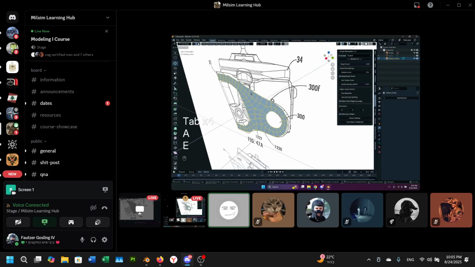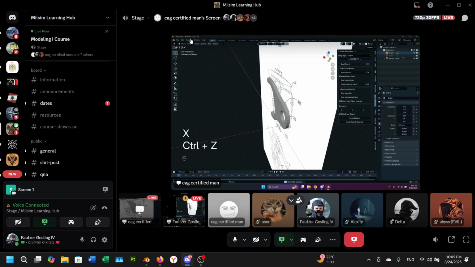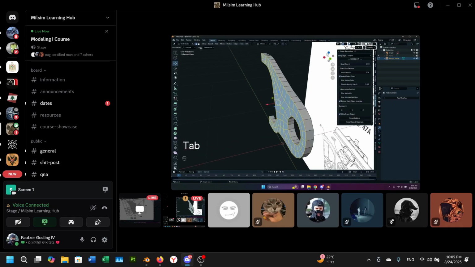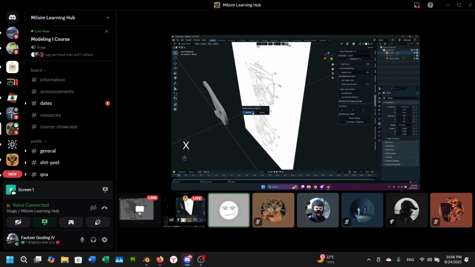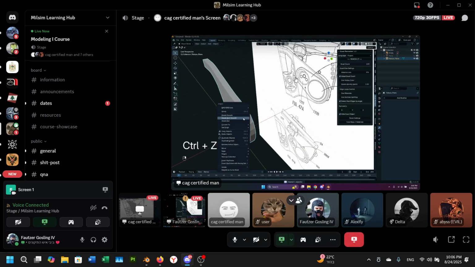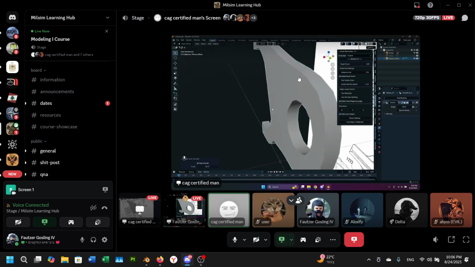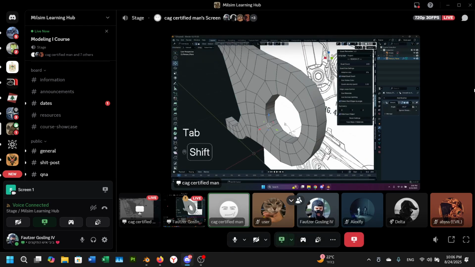From here, I would literally just pull it out like this. Okay. Or I'll just move that a little bit back. What does X do? Oh yeah, X is to delete, so I can just select this and press X to delete, right? Okay. I'd right click, shade smooth. See, you can kind of see how these flat looking edges disappear.